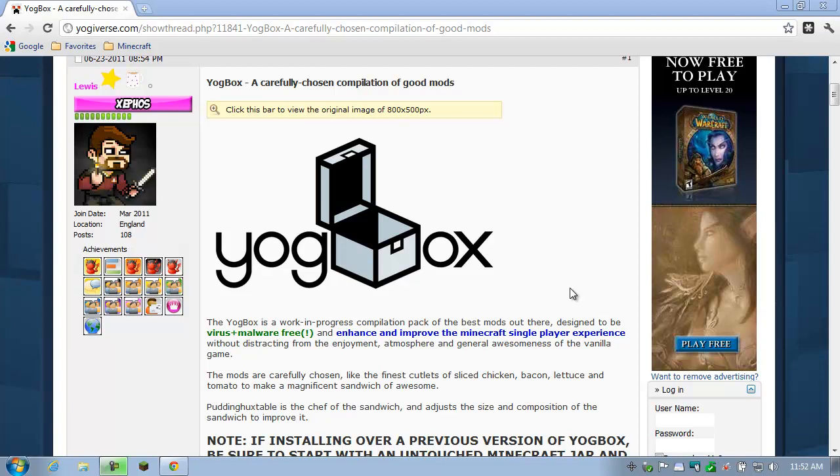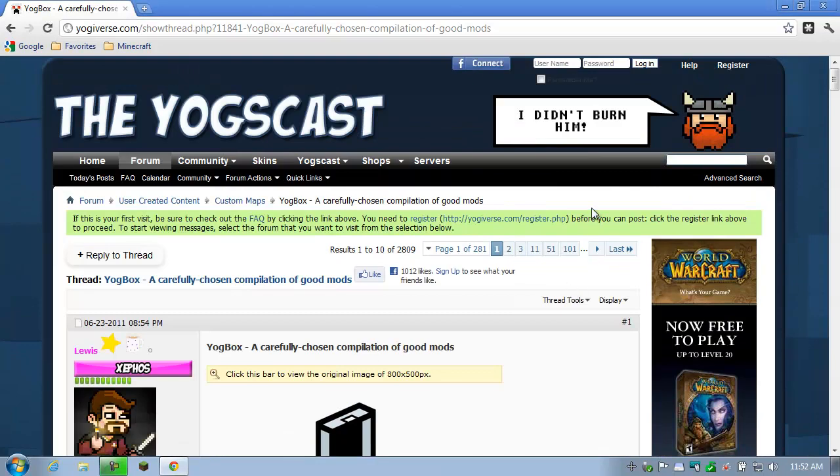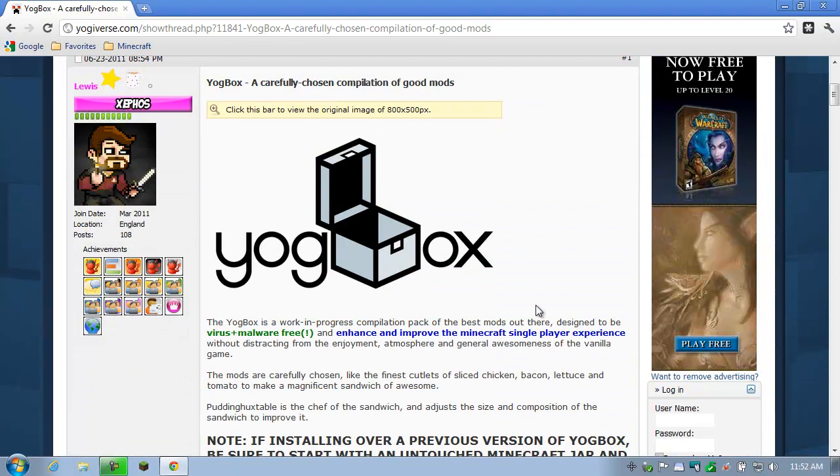This is how to install the YogBox. What exactly is a YogBox? Well, it's a compilation of mods for Minecraft. And these are some of the most popular ones, some of the most fun and exciting. And it's put together by our good friends of the Yogscast show. In fact, I'm on their website right now. And this is the official homepage for the YogBox.